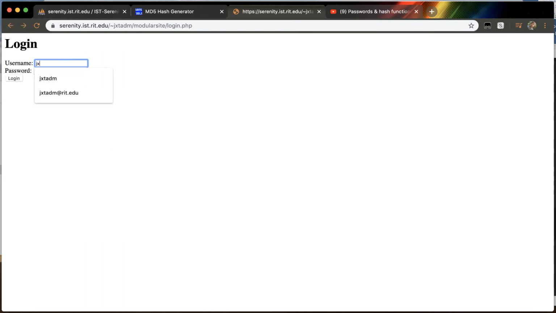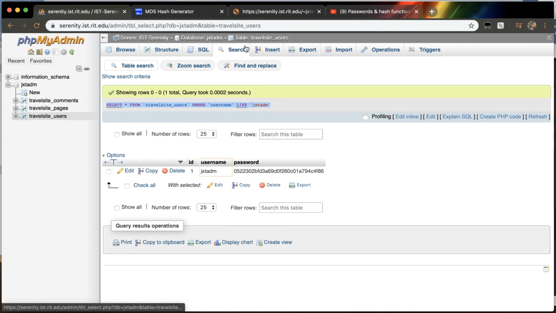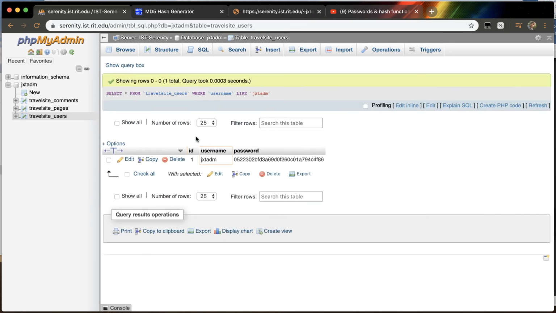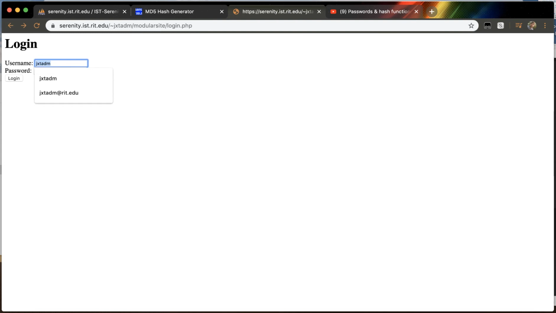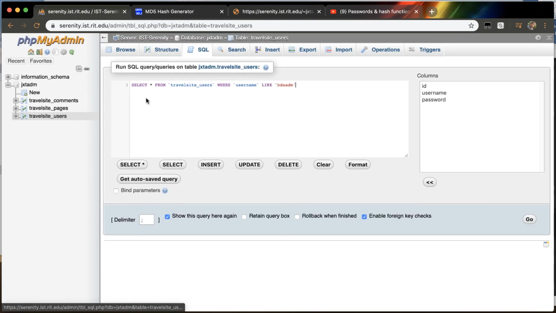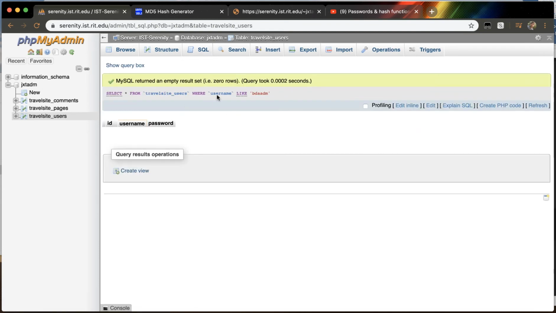And what I can do, I can actually copy and paste this just to make sure it's actually working in MySQL. I'm going to go back into phpMyAdmin, and I'm going to select the SQL tab, and I'm going to paste this code in, and we'll see that it's now working. It's returning one result. But if, for example, I were to try it with this BDA-ADM, it's not going to work, I assume, because we have not created a user yet with that username. So in this case, it's going to return an empty result.